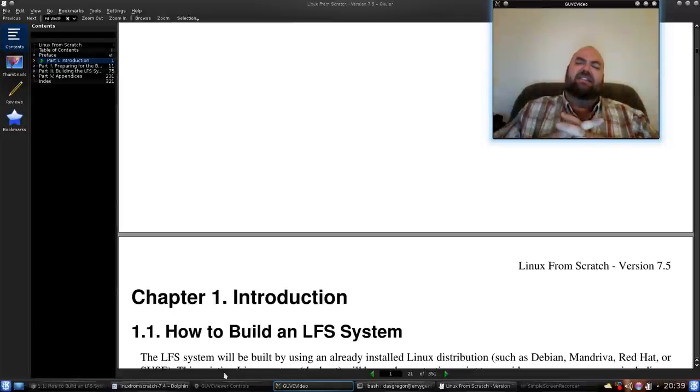It's an excellent distribution to use to allow yourself to build something like Linux from scratch, because since Gentoo is a source-based distribution, all the tools to do the building are already inside of Gentoo.